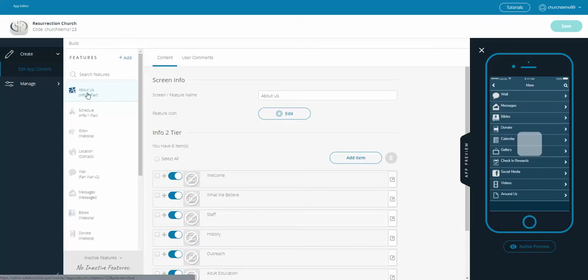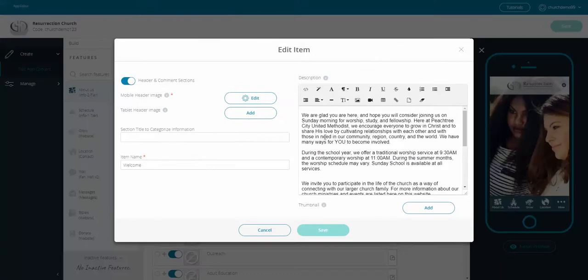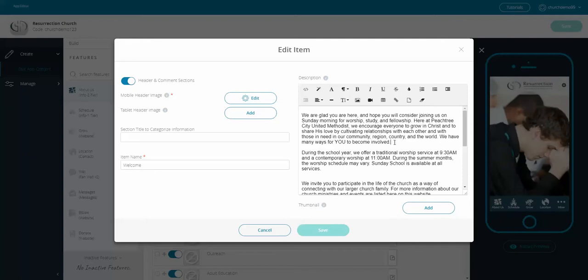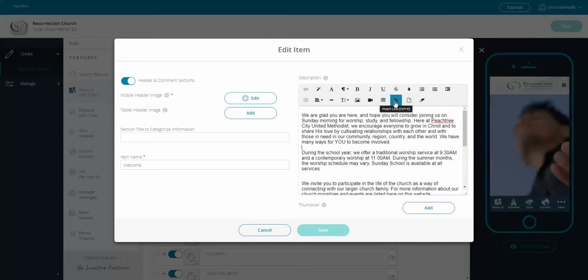Let's take a look at editing what is called an info feature. An info feature is where the content is typed directly into the app editor. So if you have one of these, you can come in and you can edit the content here. You have tools available to allow you to format the text a little bit. You can change the font size. You can insert a picture and create hyperlinks.